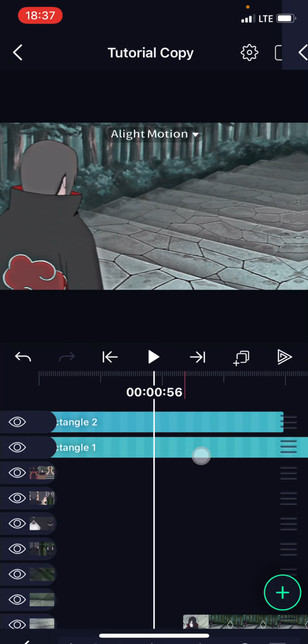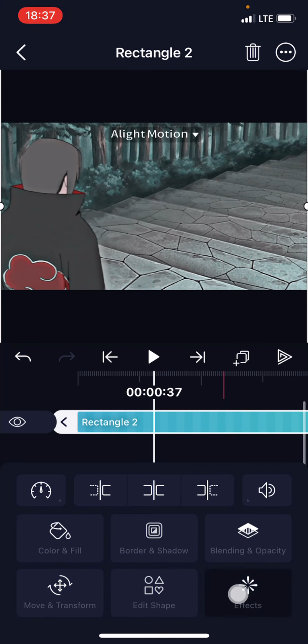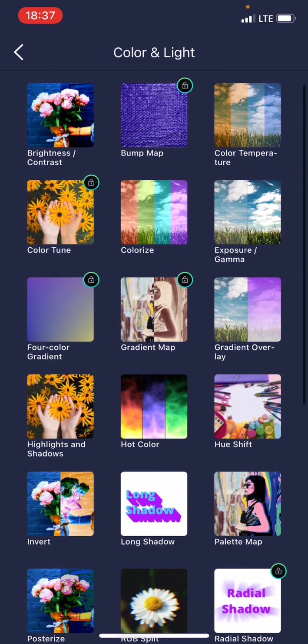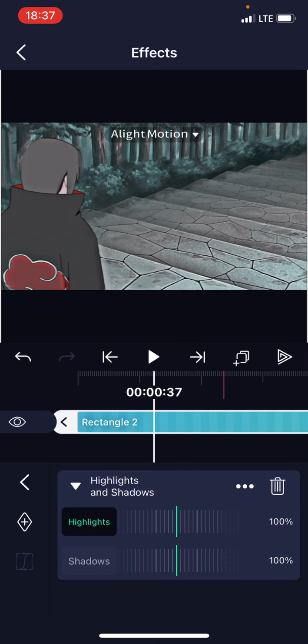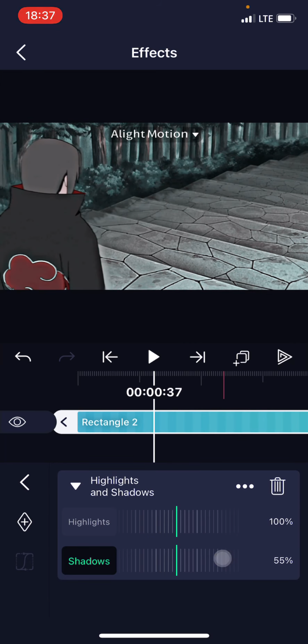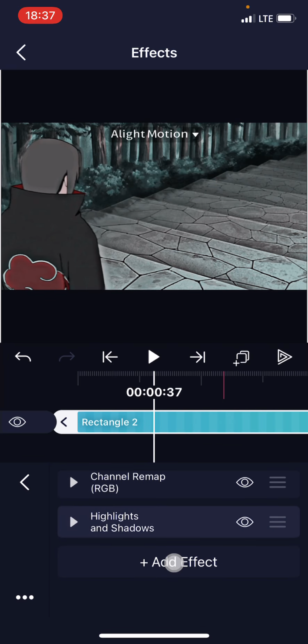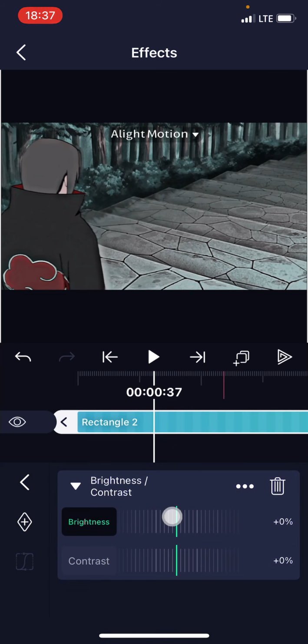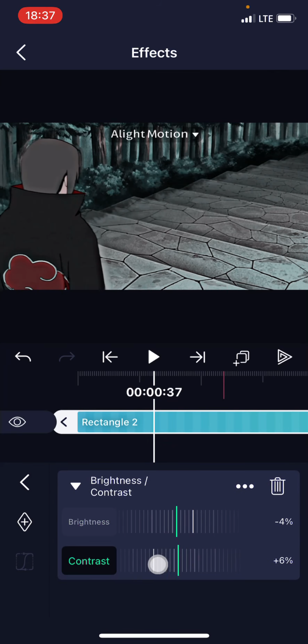As I said, the CC looks a little bit too bright right now, so we're gonna want to go to color and light. You can use any of this to tweak your CC. I usually start with highlights and shadows and lower the shadows a bit, since the invert and box blur makes it a little bit bright. We're gonna want to tweak the shadows to make it a little bit darker, and the highlights I don't really use that much. Now you can go to brightness and contrast, lower the brightness a bit usually, and increase the contrast.